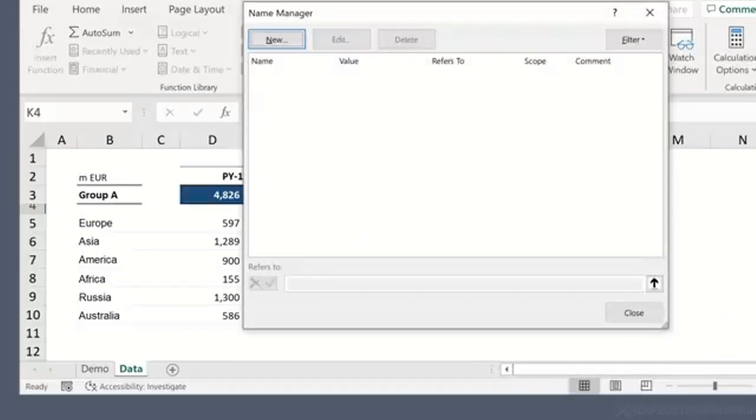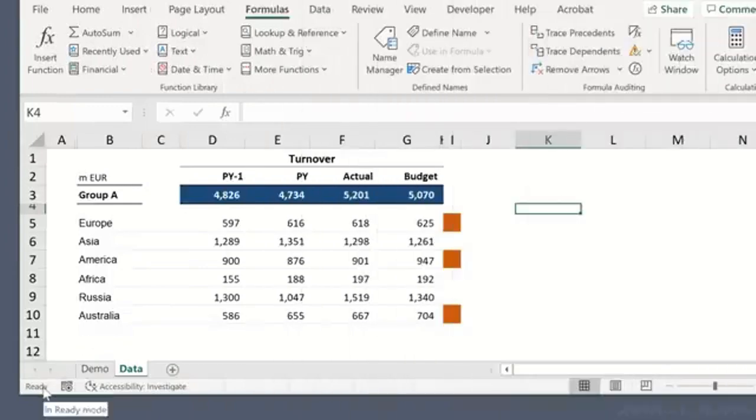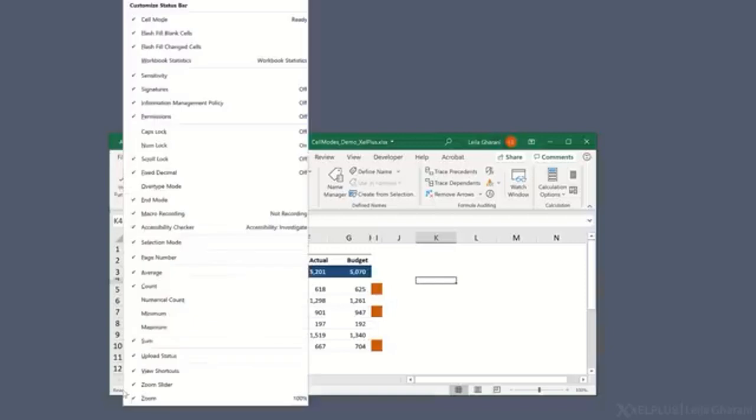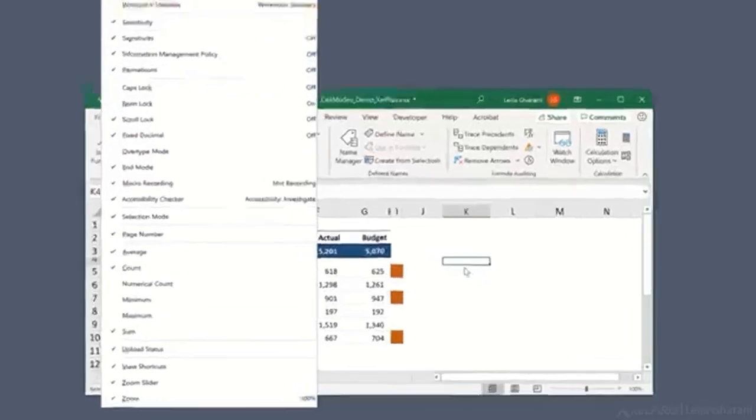In case you don't see the status bar here, it might be disabled for you, so just right mouse click here, and all the way on top you see the cell mode. If you click it, it's a toggle, and it will disappear from the bottom. Now it's gone. If I click it again, then I can see the cell mode on the bottom.